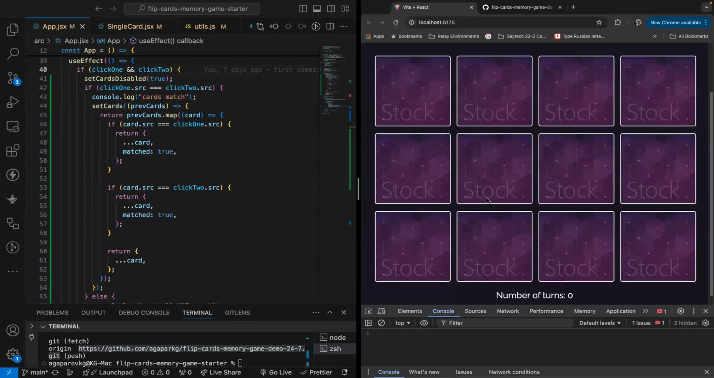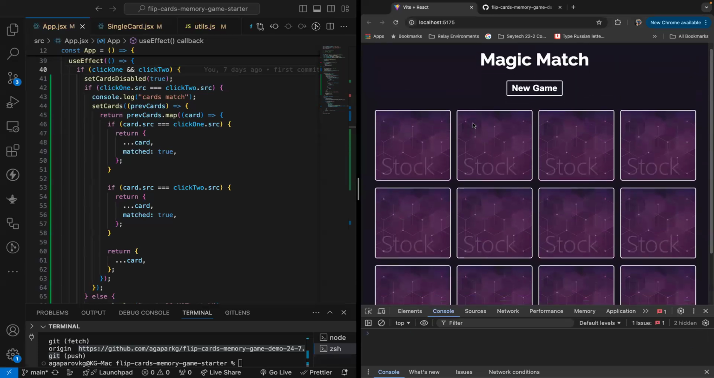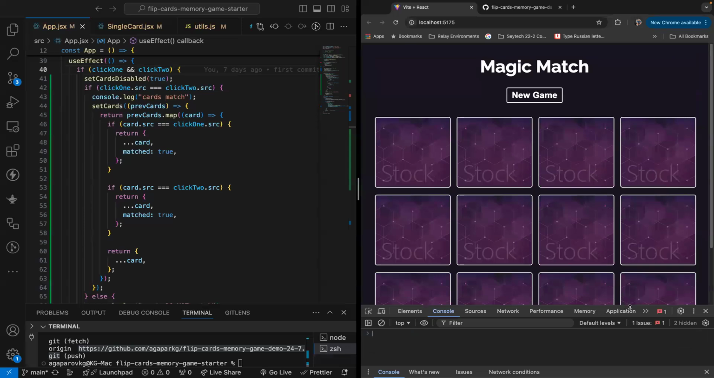Can you start from Azamat? Can you refresh them and this guy? No, the code. Oh, right here? Yeah, refresh the page. Yep, we're starting from scratch now. Number of turns is 0. We have not clicked any cards yet.